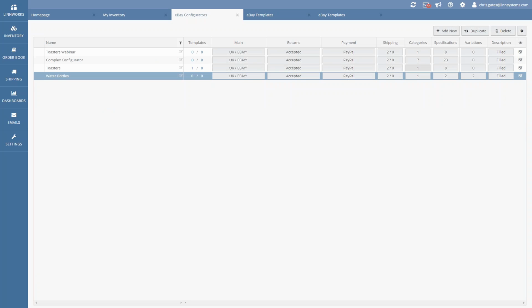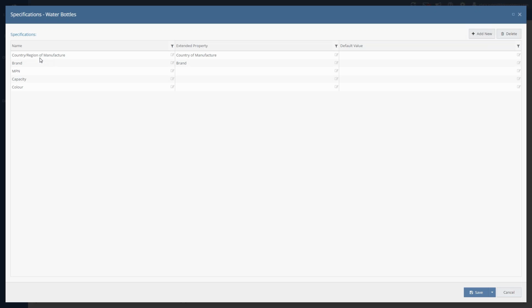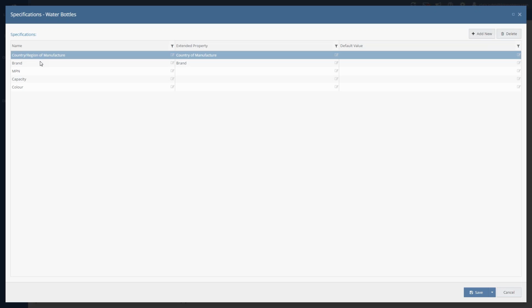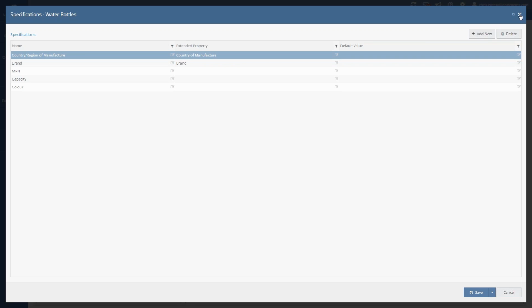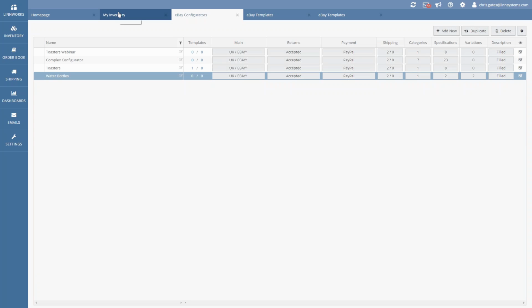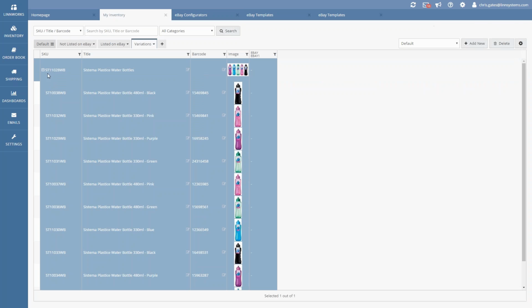If I was to go back into my specifications, as I said before, because the country of manufacturer and brand are the same regardless of the color and size of water bottle, I put that on an item specific, and I've stored it on the variation parent. The child items only contain the information that they need to differ from the other child items. Okay, once I've got that set up, I can do the exact same thing.